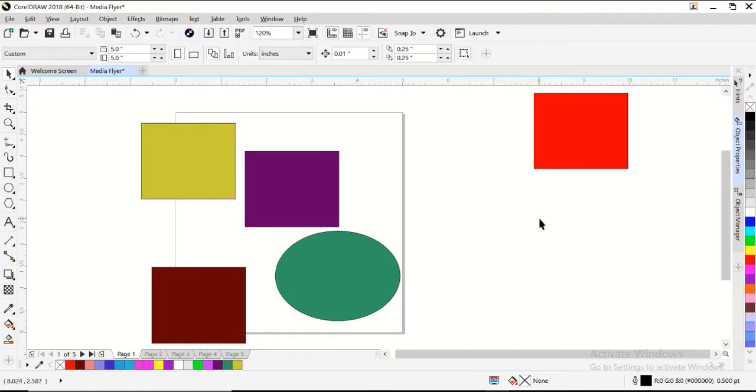Stay tuned for the next part where we'll be covering the basic tools of CorelDRAW 2018.